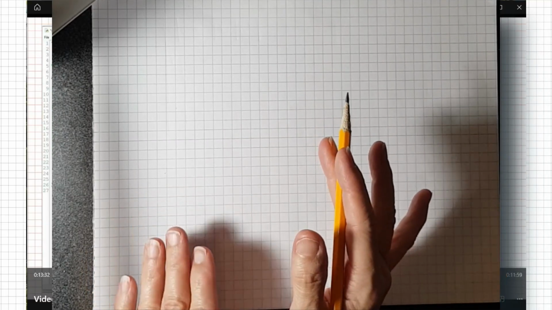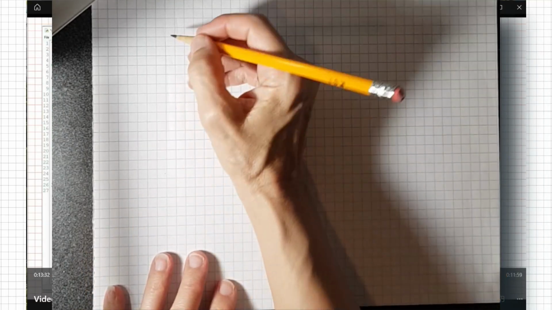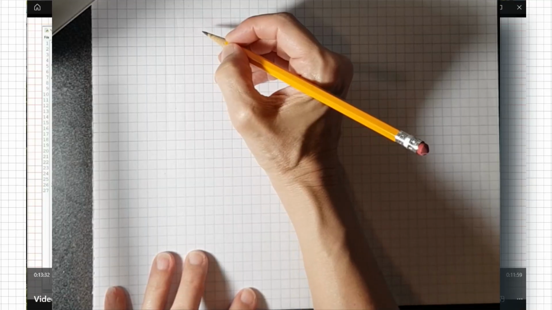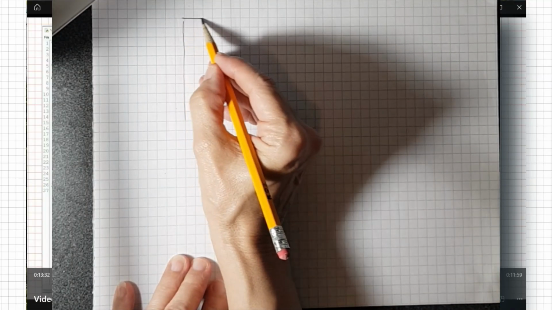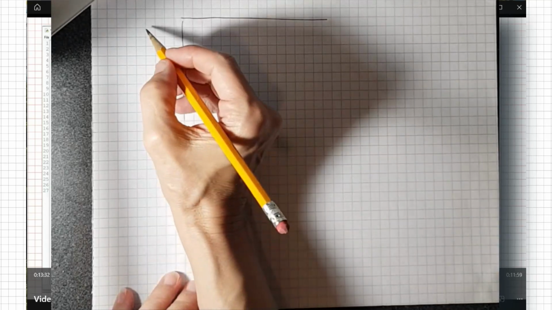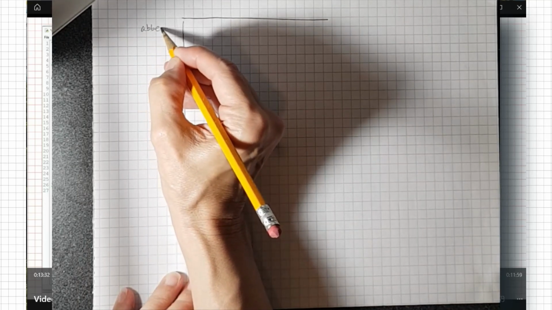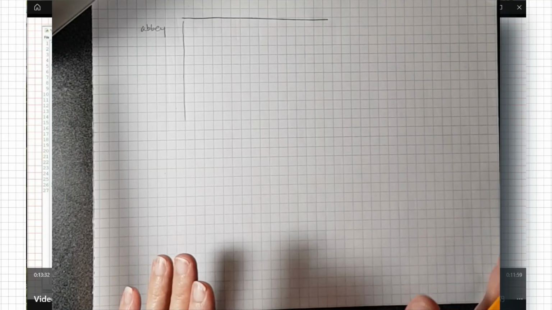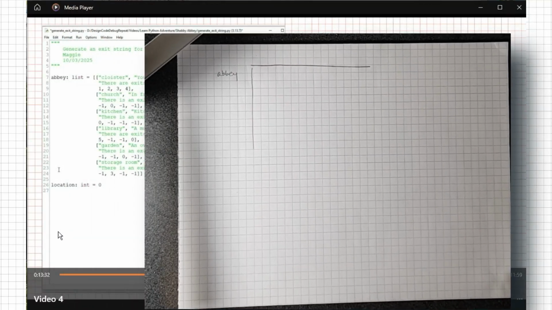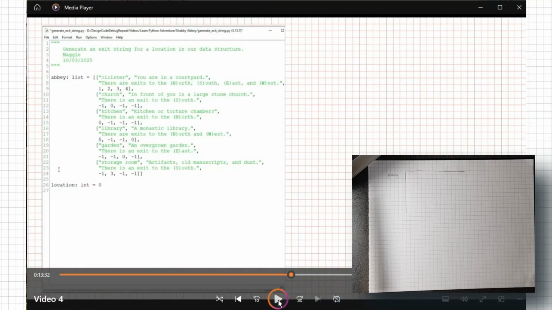It always helps me to draw things out by hand. And this data structure is a list. I'm really hoping this is going to be visible. This is Abbey. Abbey is itself a list, and it consists of 5 lists within it. And actually, I'm going to move forward a little bit in the video because I think the drawing comes up.